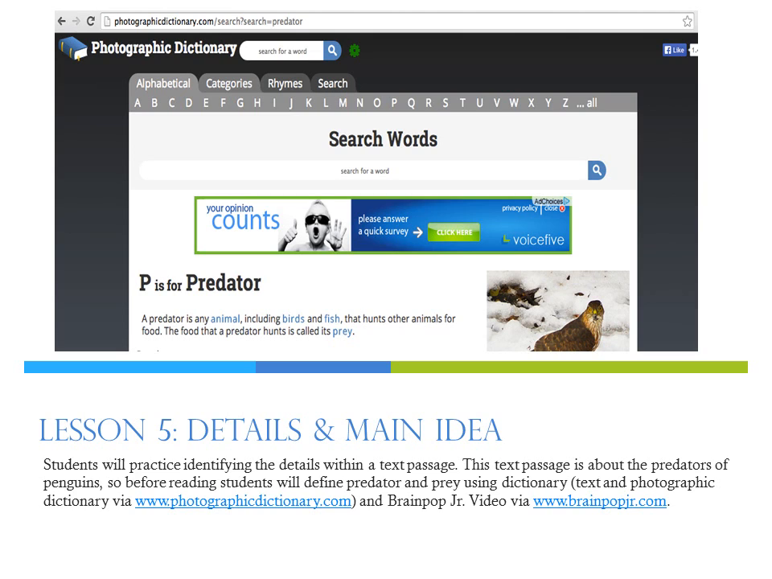Students will first define predator and prey using a dictionary. They can use either a manual dictionary, a search engine dictionary, or a picture dictionary like photographicdictionary.com.